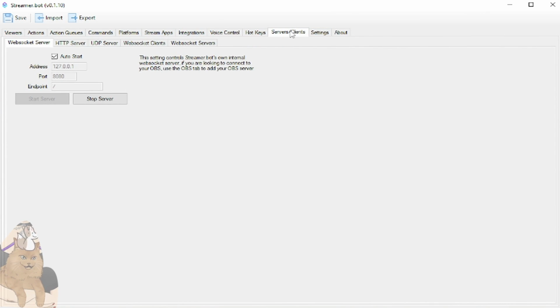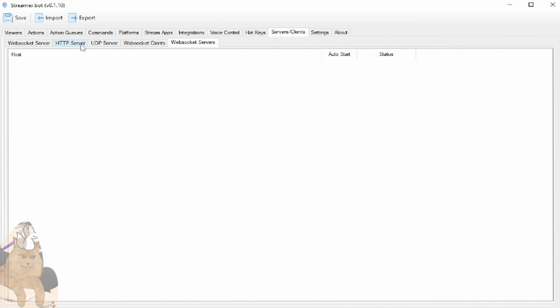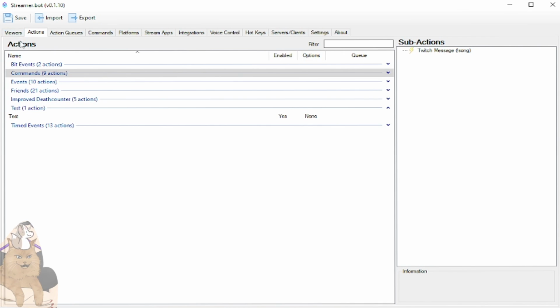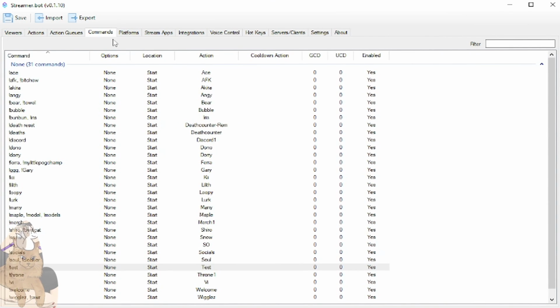The servers and clients doesn't really matter. Just make sure your WebSocket server is set to auto start, because this has to start every time it connects to OBS. Otherwise, you're going to have to come in and start server manually. So just make sure that's auto checked. I think it is by default. Maybe. I don't remember. I'm pretty sure it is, though. And then, yeah, from there, that's basically all of it.